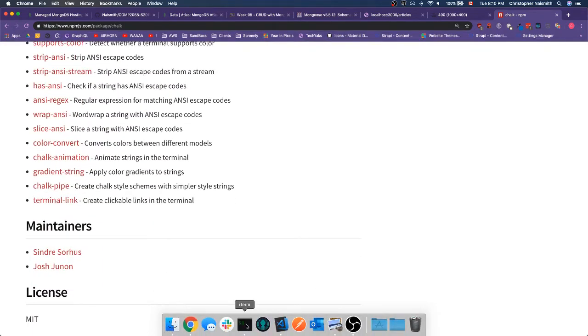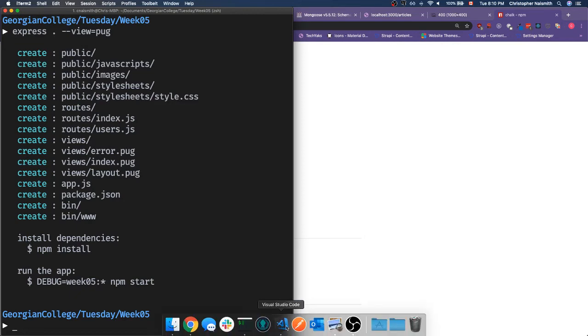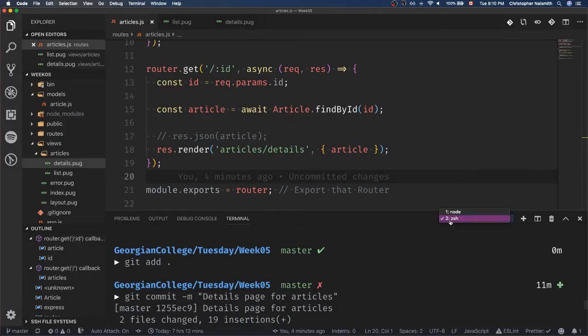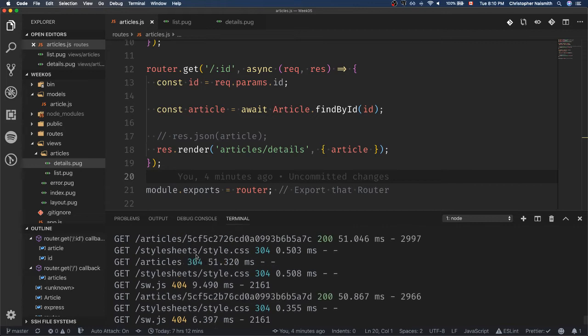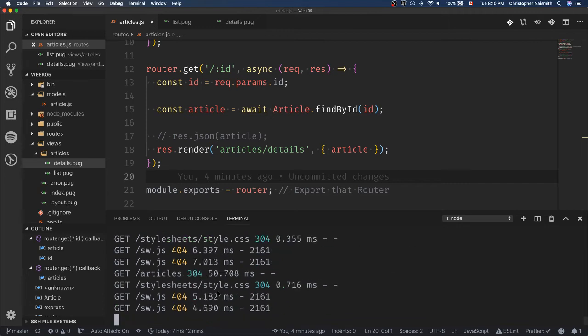And Chalk is actually what is used by, it's in my Visual Studio. Chalk is what Nodemon uses to output colors to the terminal. So that's cool. I'm just trying to think of how it all connects. I don't think there is a plugin for VS Code to show what kind of color you have.